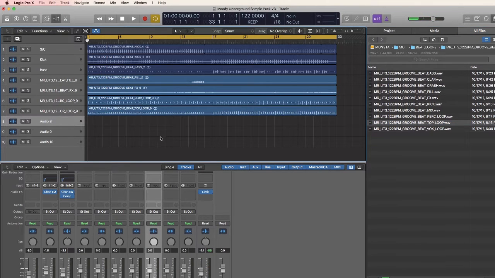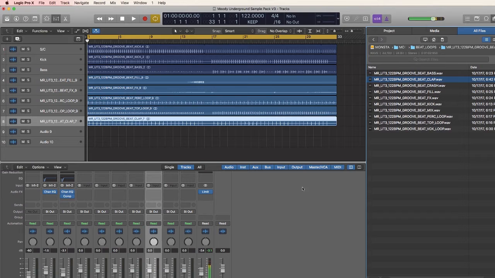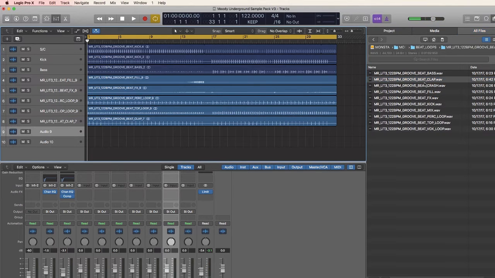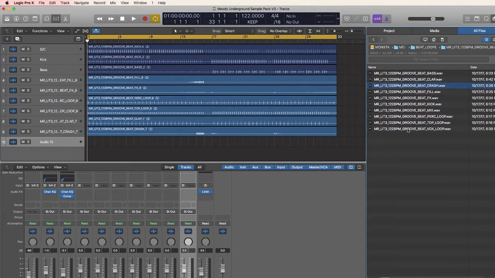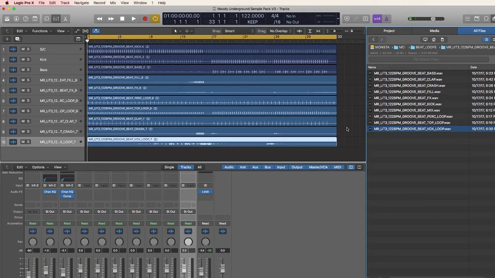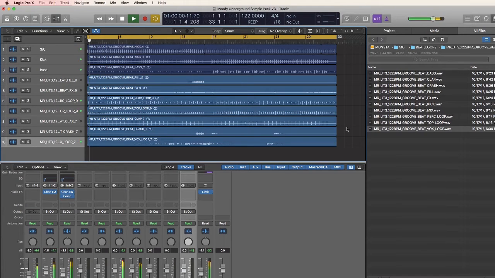All right, and let's go through and add the clap. There it is. You can hear the addition again. And let's go through and add the crash cymbal. And last is the vocal. All right, so let's go through and add that. All right, so now we've got everything added into our session. Let's go through and listen to what we've got going on here.